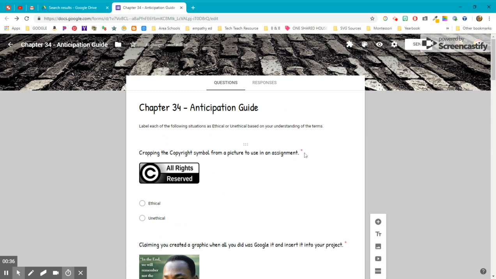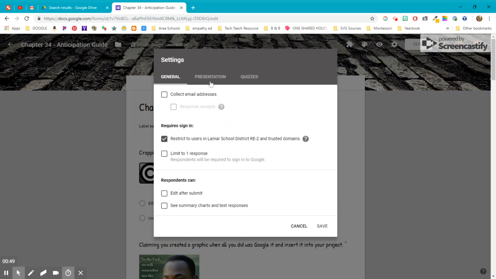Now that I've done that and I've made all of my questions mandatory, I'm going to go up here to the gear and settings and I want to make some choices. Here's where some really interesting things start to happen. So in the gear, we get to settings. There are three tabs across the top. The first one's general. That will let us collect email addresses.